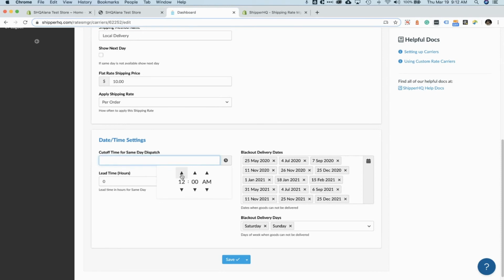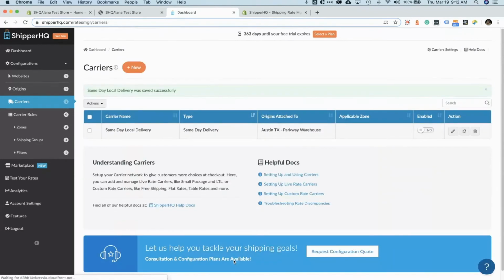We're going to set a cutoff time so that the order will need to be placed by 4 p.m. in order to receive same day delivery. And we're going to give ourselves a lead time of, let's say, 2 hours. We'll save that. Then we check over here and make sure that we have enabled the carrier we just created. As soon as we enable that, it becomes active on our platform. Because we already have ShipperHQ installed in our Shopify platform, as soon as I enable this, it will become available in the checkout for my customers.